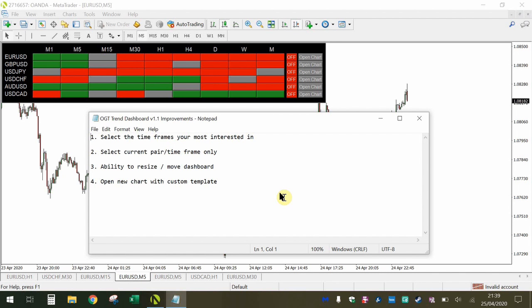The second thing is some people were saying that they only wanted to look at the current time frame and the current pair of the chart that they're looking at the moment. And that goes back to what I was saying earlier. A lot of people just want to visually see whether the current chart they're looking at is ranging, is it trending, what have you. So again, you can do that. You can set that inside the indicator settings, and I'll show you that in a second.